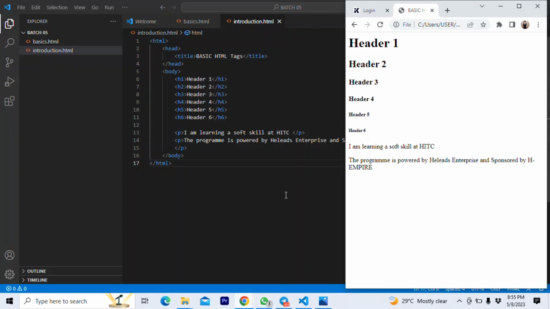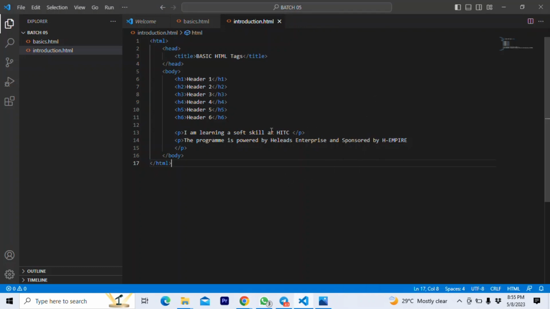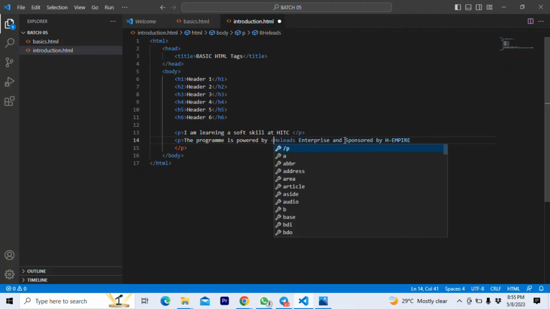But what about if I want to bold some parts of the text? Maybe I want to bold H Empire. How do you do that? Yes, we can do that even inside the paragraph tags. This is a paragraph element, and I can bold H Empire inside. What you do is just open and type B, and then close it. So I just have to carry H and put it inside this.